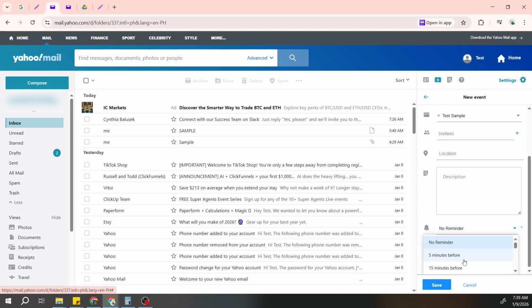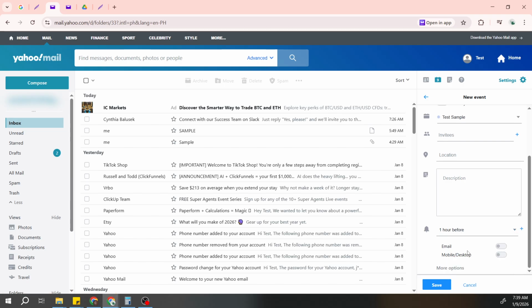Select the time frame that works best for you. Common choices are 15 minutes before, 30 minutes, an hour, or even a day in advance, depending on how much preparation time you like. Choose something that gives you a comfortable buffer, especially for events that require travel or setup.